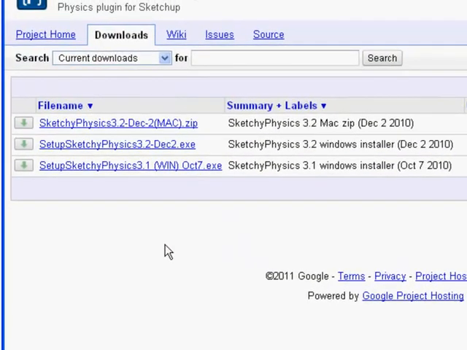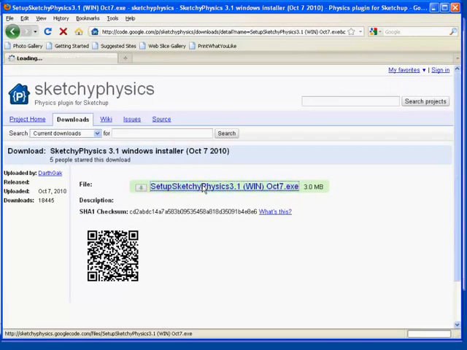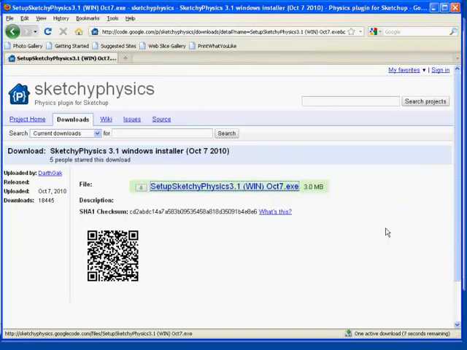There we are. So we'll click on this. They do have a beta of version 3.2. I'm going to use the 3.1 version, which is current. The 3.2, I think, isn't quite ready for prime time, perhaps. I'm using the one for Windows, and we'll save the installer.